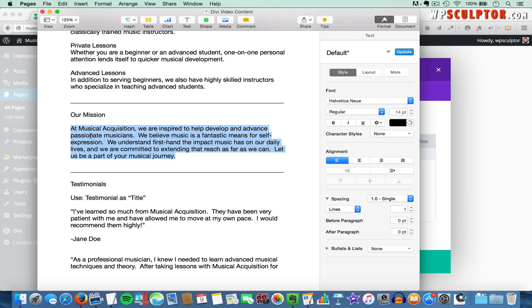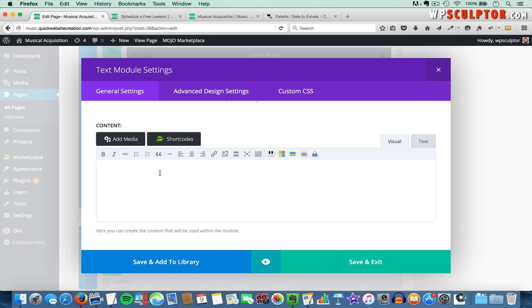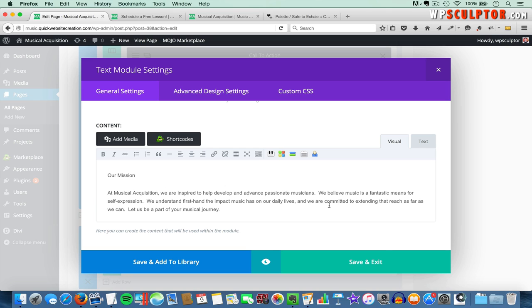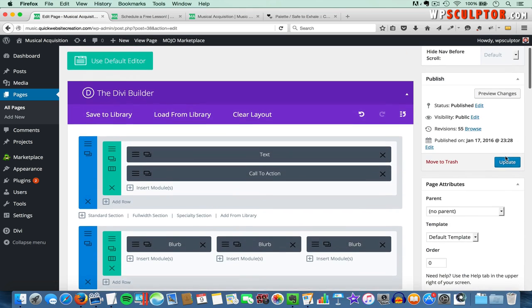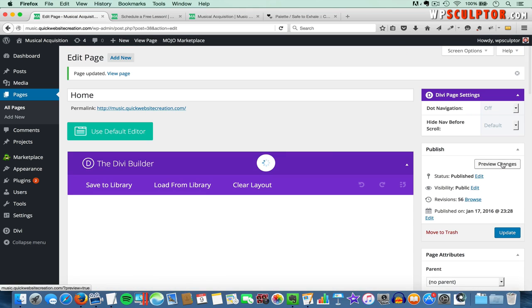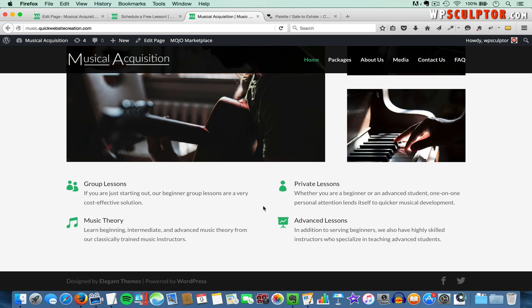I'll copy the second section of text. And the first line of text, I want it to say, Our Mission. And this is going to be the mission statement. Then I'm going to press Enter and paste in that paragraph that I just copied. All right, and go ahead and click on Save and Exit. Then we'll scroll up and update the page. And let's view the front end and refresh the page.